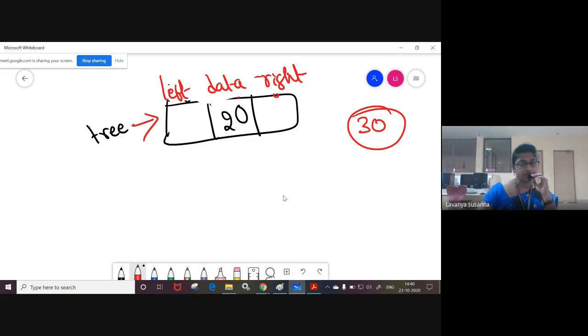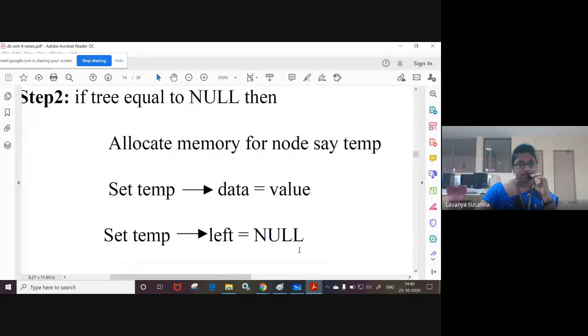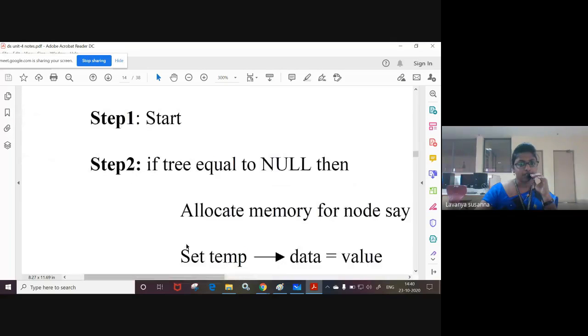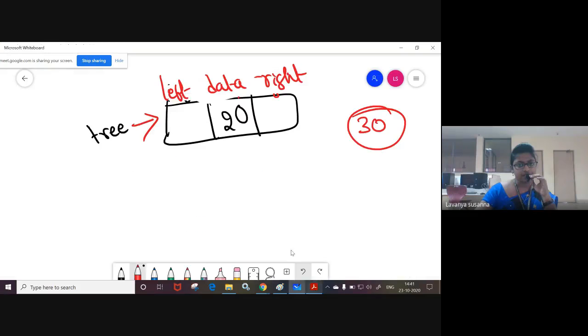30 is greater than 20, right? All greater elements must be inserted as the right child. How to do it? Let us see using the algorithm. Now see, again you need to call the insert operation. From the starting, it will be executed again. Step 1 start, step 2: is tree equal to null? Tree is containing the address of which node? Node 20. So it is not null.